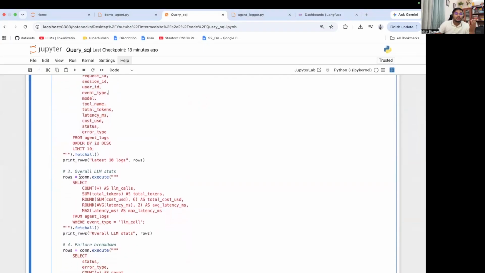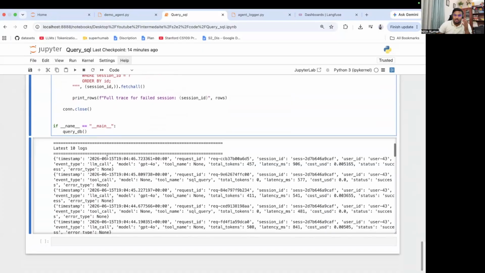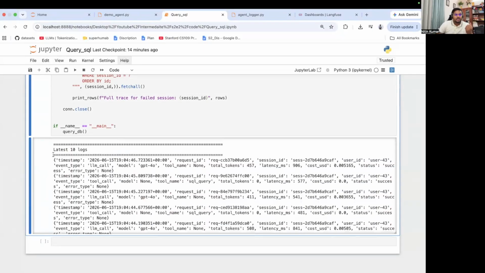If I want to find out all the LLM stats, I can just count as LLM calls, sum of all LLM tokens as LLM tokens, sum of rounded cost, and everything. Just a simple SQL query, all the breakdown. How am I going to see all the things? Now I can query my DB. I can see these are the tables, my agent log and sqlite_sequence, and my latest 10 logs.